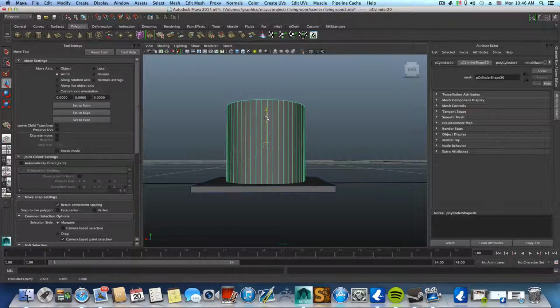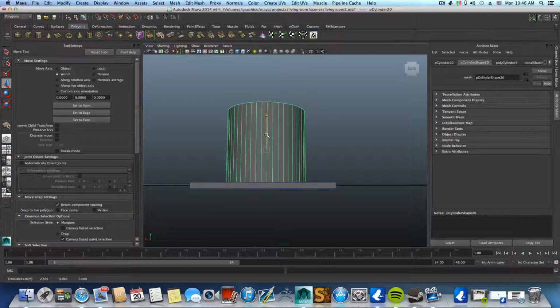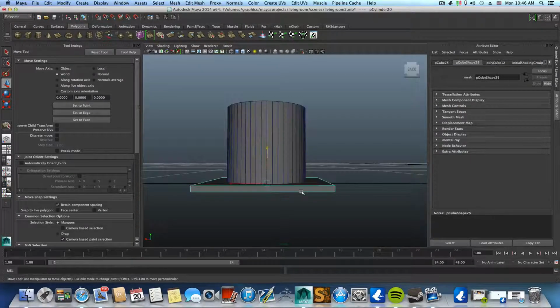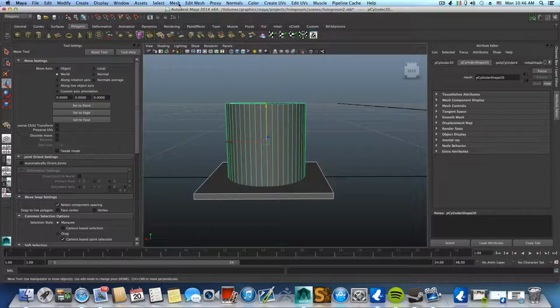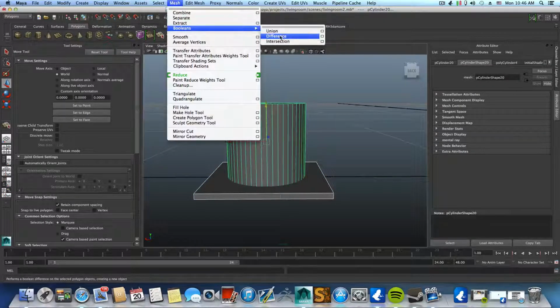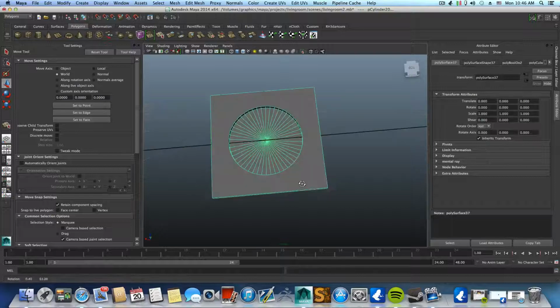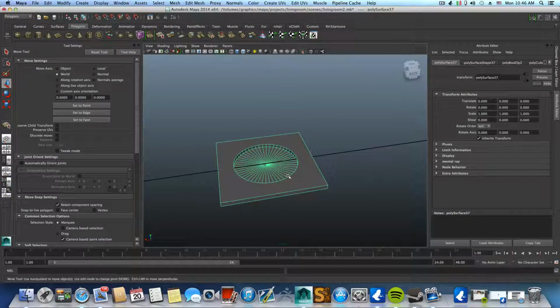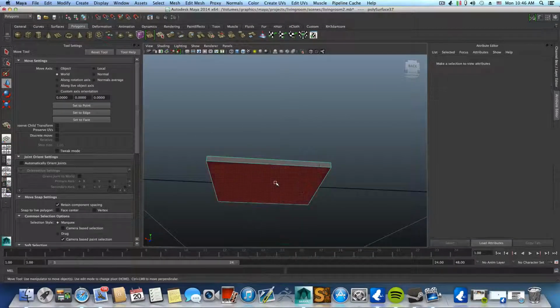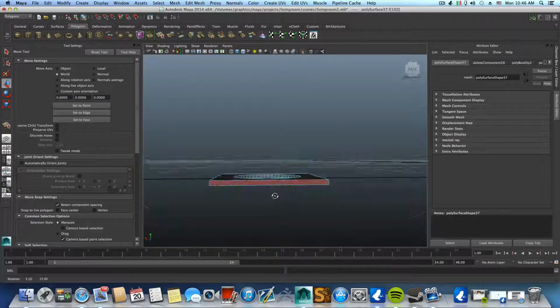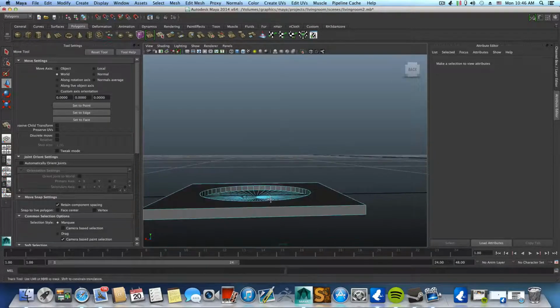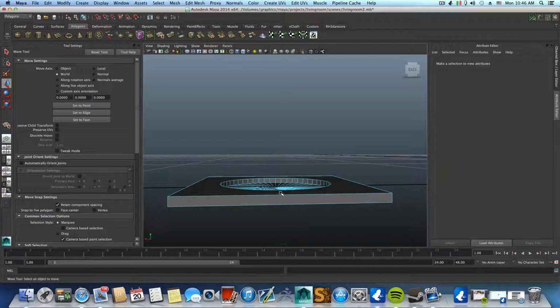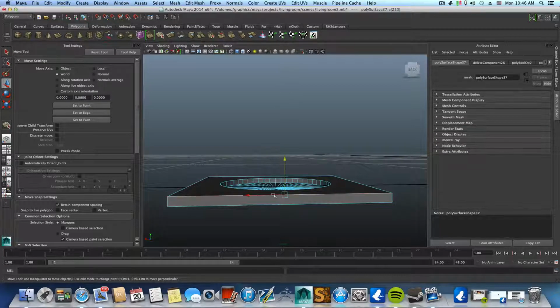And we're going to use booleans for this. Grab this one, shift select this one, Mesh, Booleans, Difference. Okay, so it will create some kind of thing like that. Right click, choose face, I will delete this face. And then right click, edge, grab this edge.